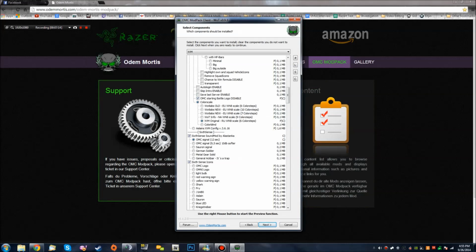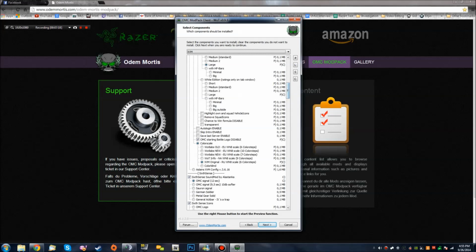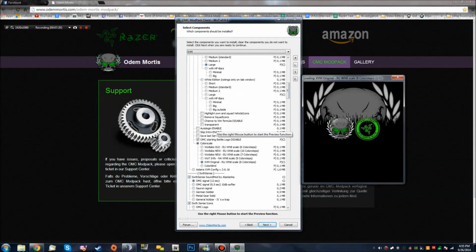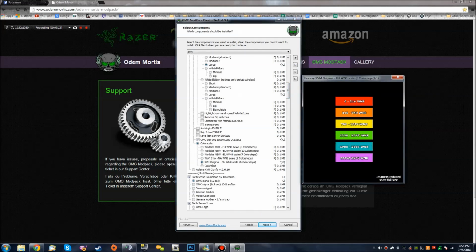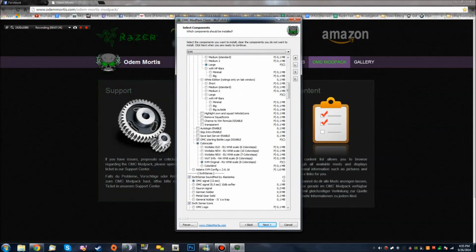Color scale. The color scale is basically what you saw on the last picture. This right here, it changes the color scale. So obviously 0 to 314 WN8 rating is going to be a red bar. And you can change this. I mean, I have just the basic 6. You can go all the way up to 10 colors. I make it simple and easy.